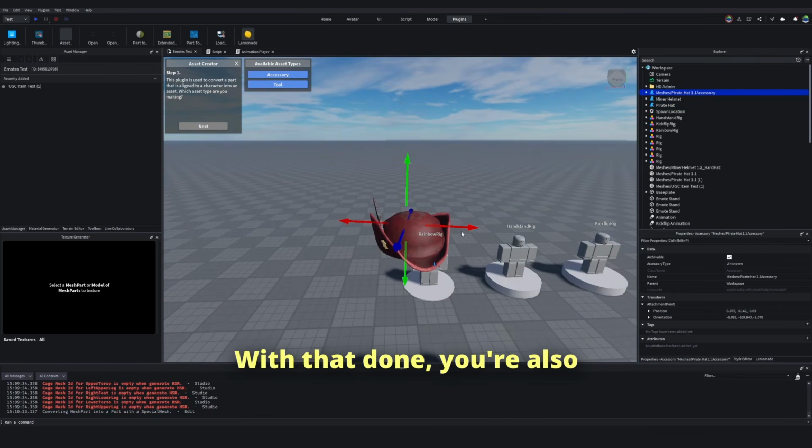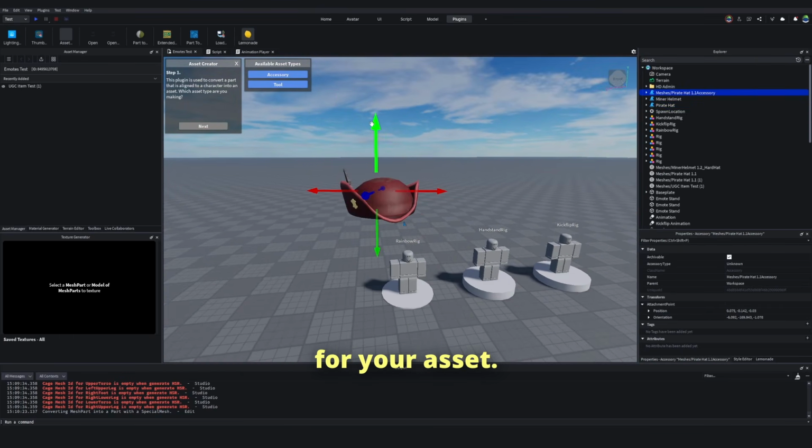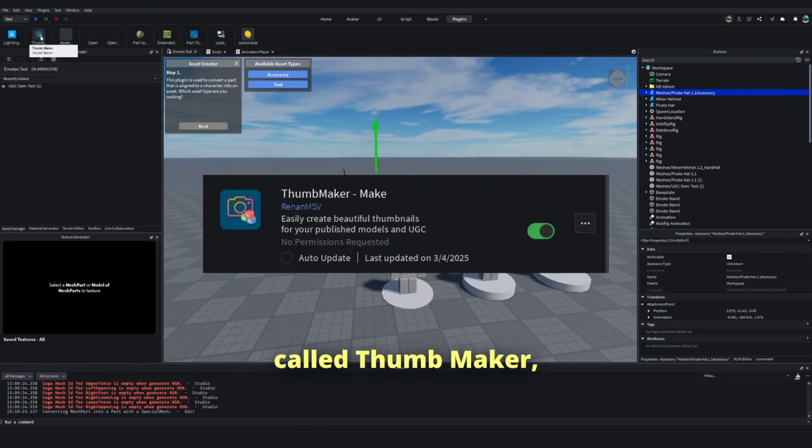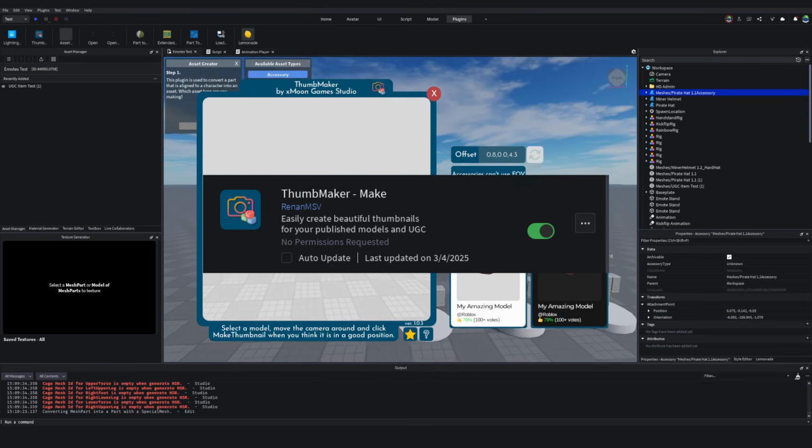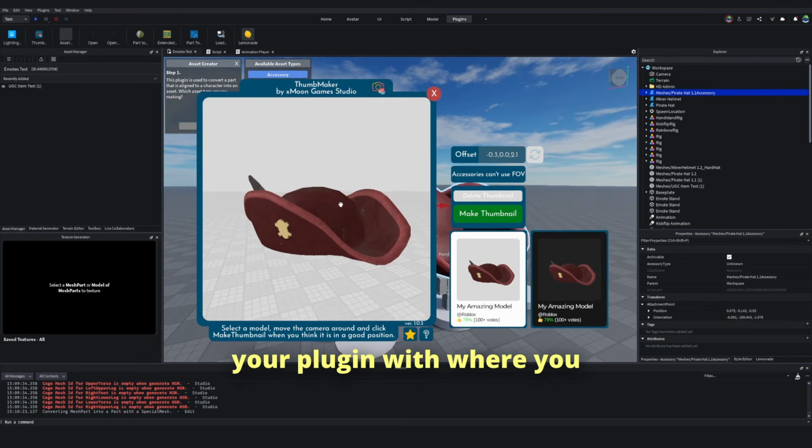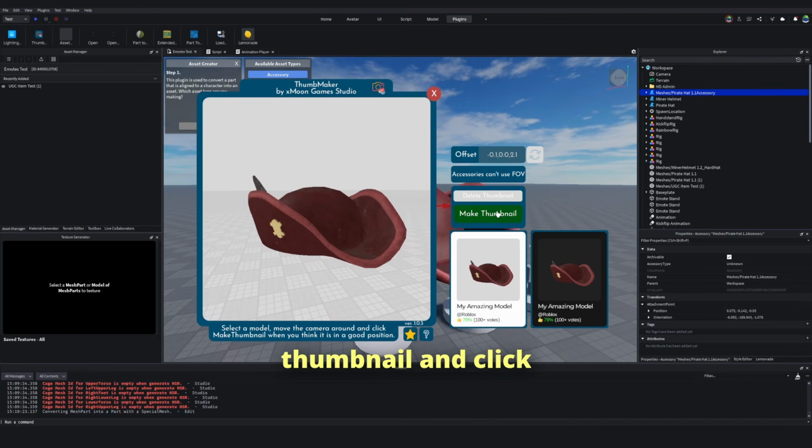With that done, you're also going to want to make a thumbnail for your asset. So with the asset selected, I'm also using a plugin called Thumb Maker, which is super nice. And basically just align your plugin with where you'd want to make a thumbnail and click Make Thumbnail.